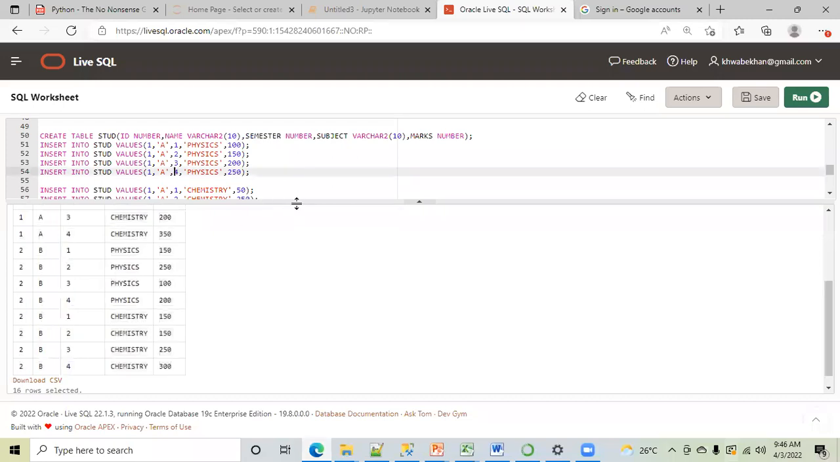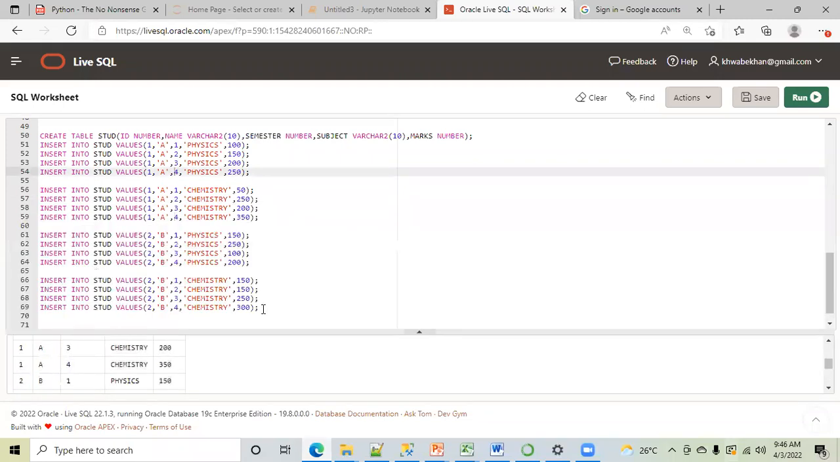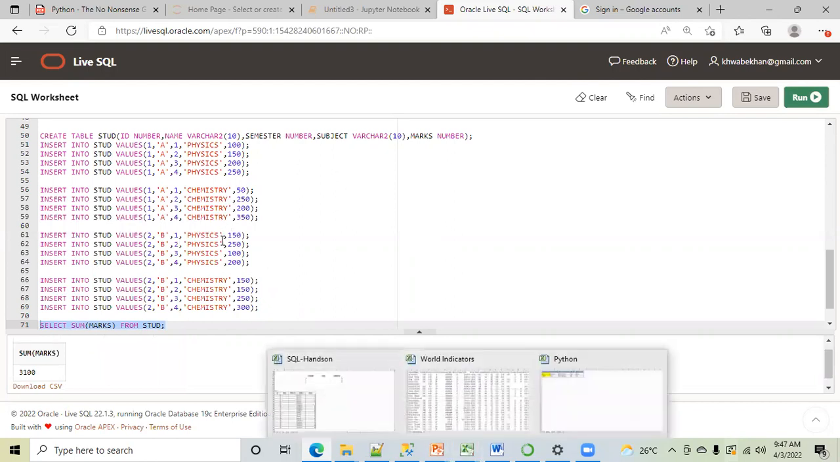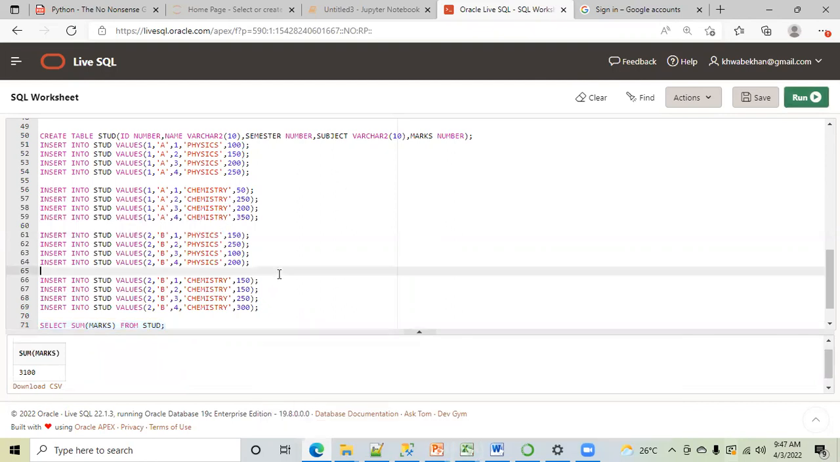I want total marks scored by all the students. What should be the query? Select sum of marks from student. This is very simple. You want total marks, total salary. No confusion. Just write select. This total marks is 3100. So if you check it, it will be total 3100. You can check that again.